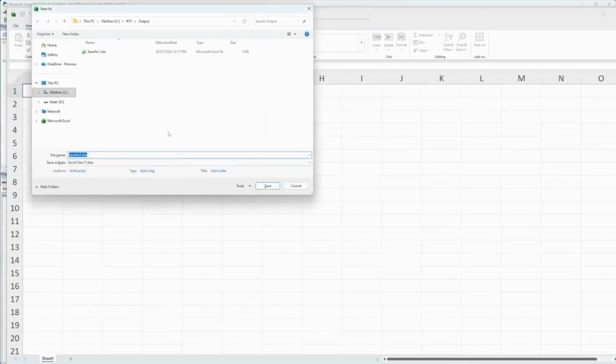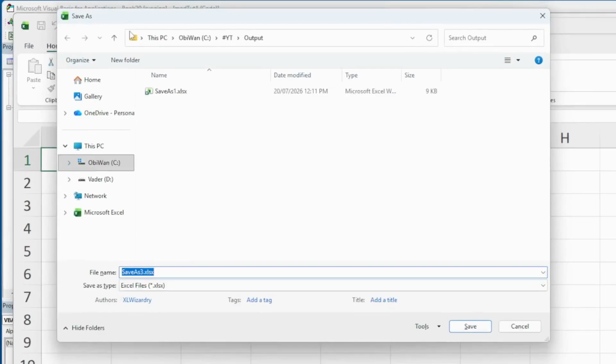So F5, here's our save as dialog. Default path is the output subfolder, and default file is save as 3. Here are our filters, Excel files, and all files. So the user can change the file name and the path. But first, I'm just going to cancel.